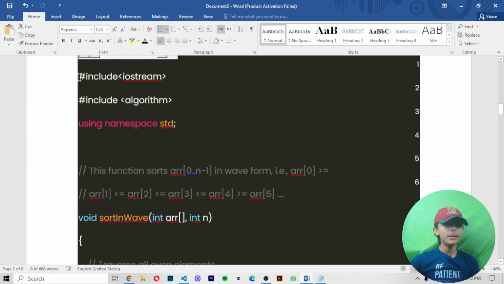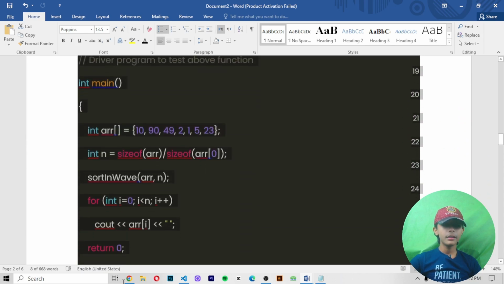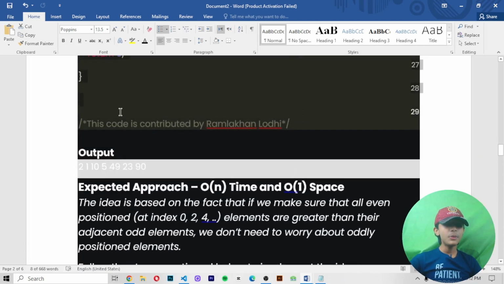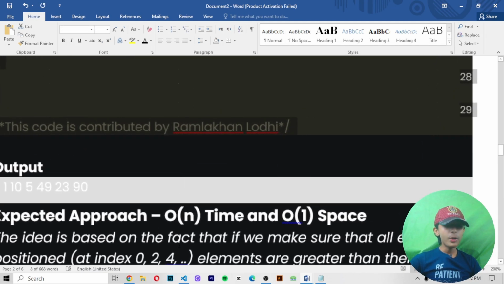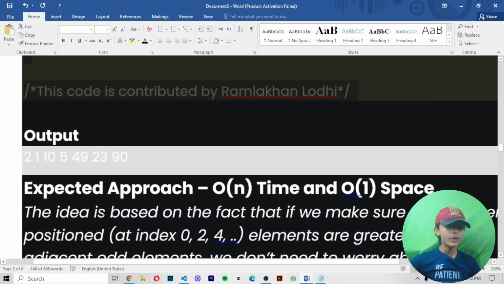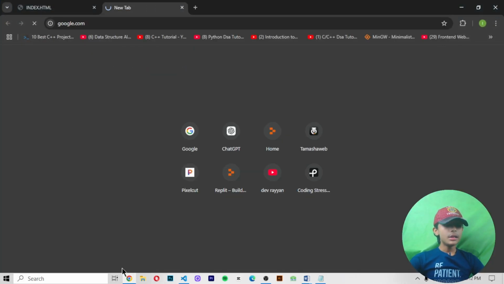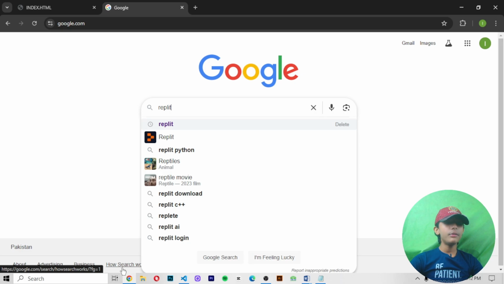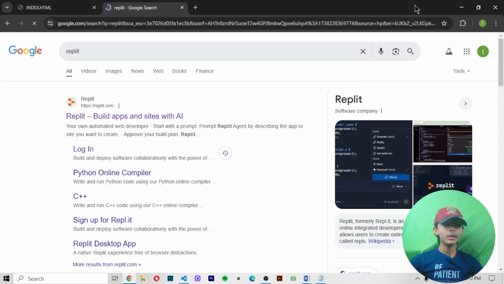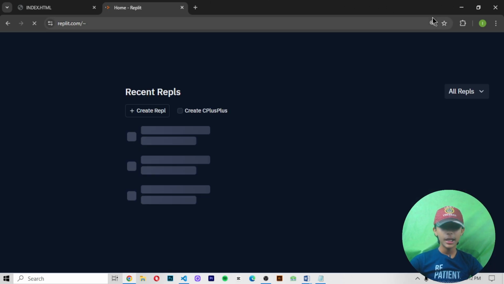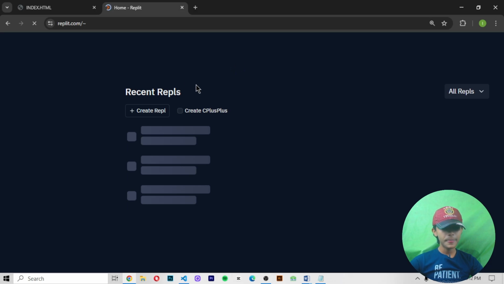And this code has been given to me in C++, so let's run this. The output will give me 2, 1, 10, 5, 49, 23 and 90. So let me show you. Come on to Google, search Replit, in which we create a file of C++ and write our code.